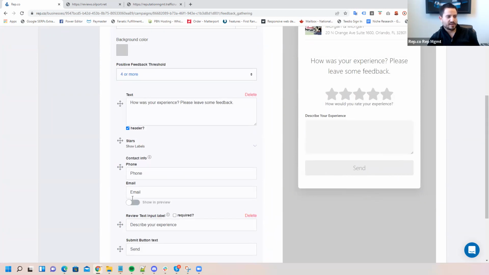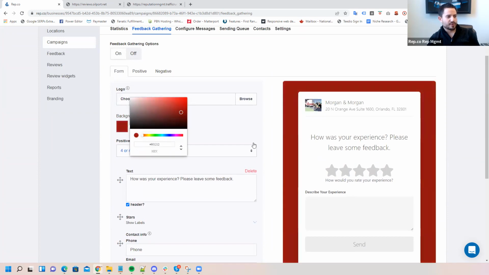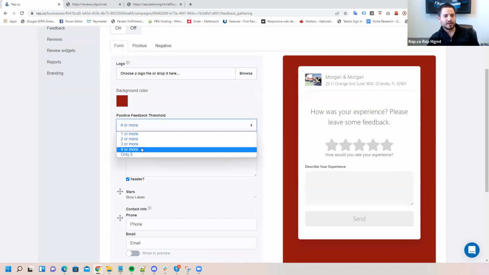And these can all be dragged and dropped and reordered. And then, you know, we can change the background color if we want. And then the feedback threshold is where we'd select. So maybe we only want to ask for reviews from people that left positive internal feedback. So we could set that review threshold to say 4 or more.